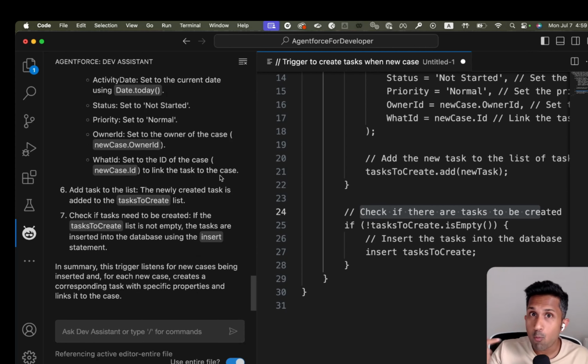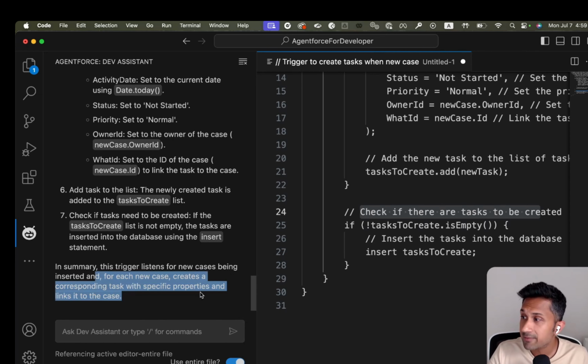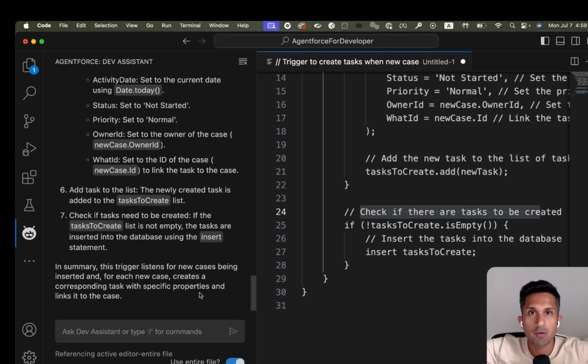Okay. What I love the most, other than the breakdown, is the summary. In summary, this trigger listens for new cases being inserted, and for each new case creates a corresponding task with specific properties and links it to the case. So I love the summary piece because it really boils down the hundreds of lines of code into a single summary.